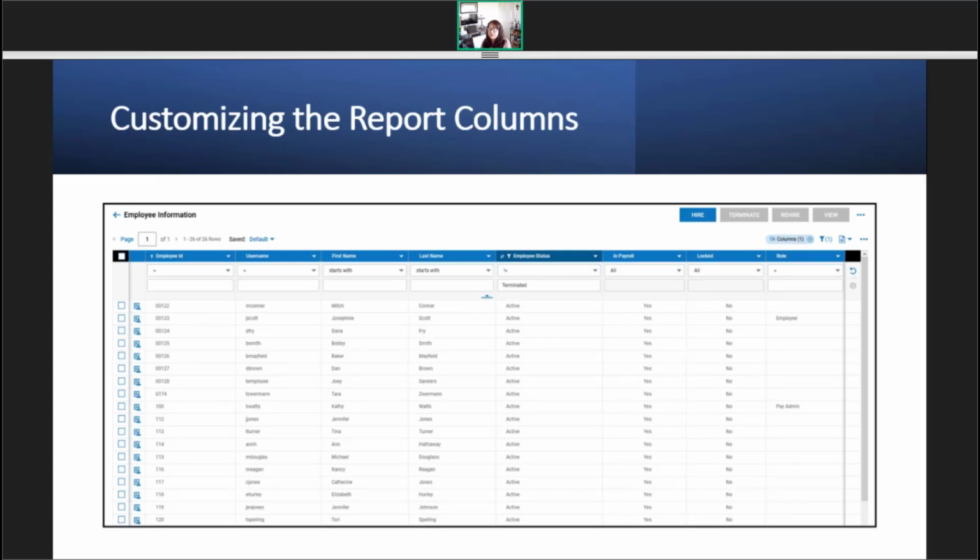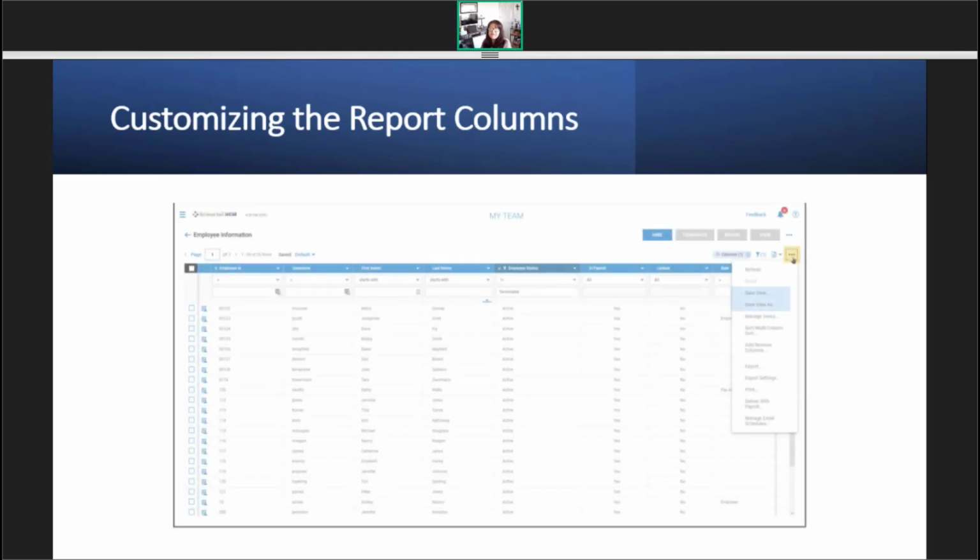Once you have customized your report to your liking, you will need to save the settings. To save the report settings, click the action menu icon or the three ellipses. Select either Save View or Save View As.